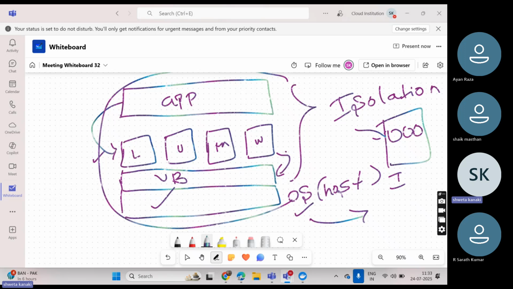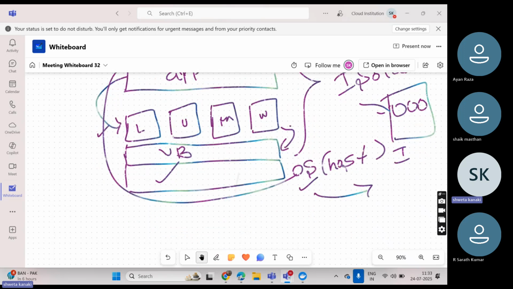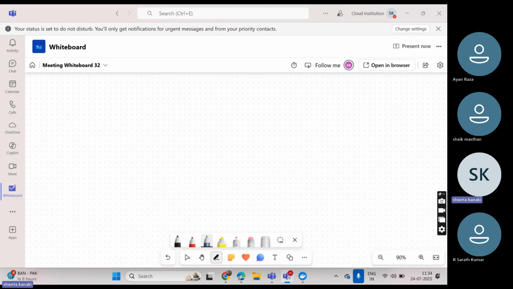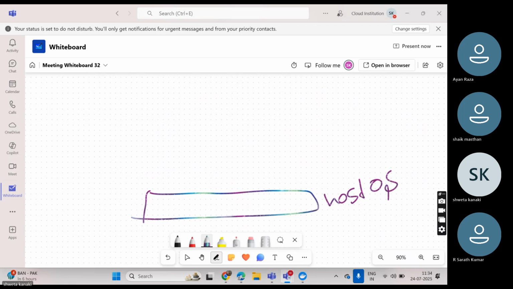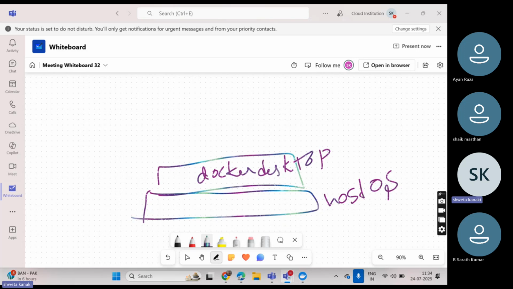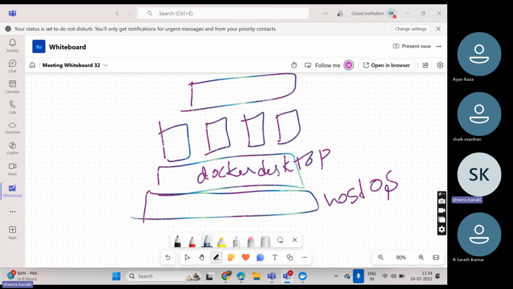Containerization. How the containerization works means just like on the host OS, you will be having a Docker desktop or a Docker client. Okay, this is your host OS. On this host OS, you will be having a Docker desktop or a Docker client. So what you will do, for this application, you will create one container. If you have multiple applications also, I can create containers. Okay, container 1, container 2, container 3, container 4.